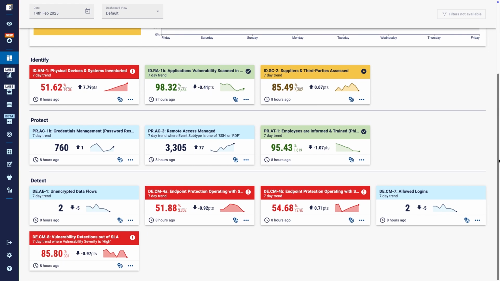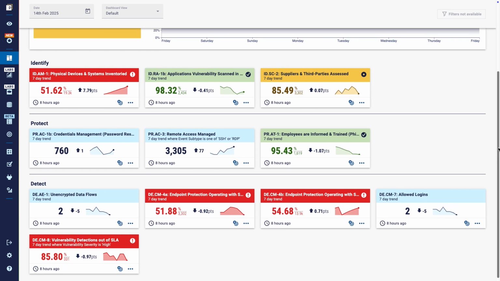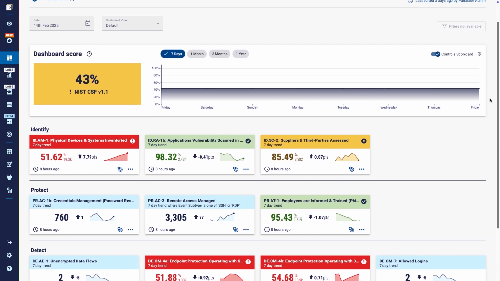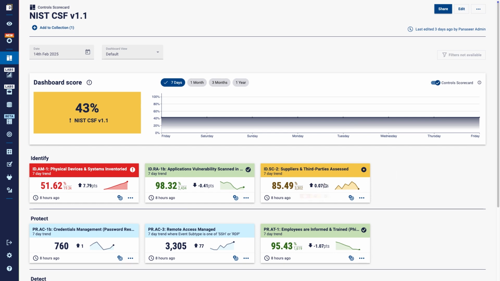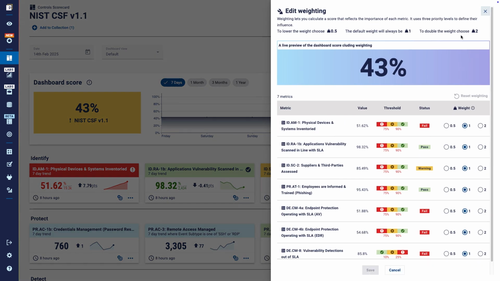For example, if 7 metrics are tested and 3 are passing, the score is 43% of 7. By the way, blue metrics aren't tested. They're for reporting purposes only and don't affect the calculation. By default, all tested metrics contribute equally to the score. To adjust their influence, click the 3 dots and select Edit Weighting.